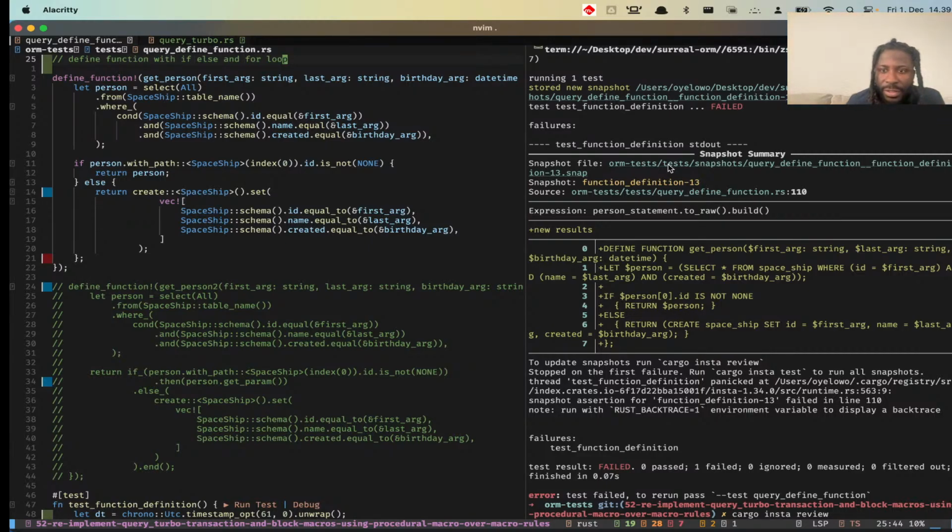Define function get person. We have the first arg of type string and that of date time. And then it is person, select all from spaceship where ID is equal to first arg. Yeah, I need to probably make that a ref. But anyway, and name equals last arg, created equals to birthday.